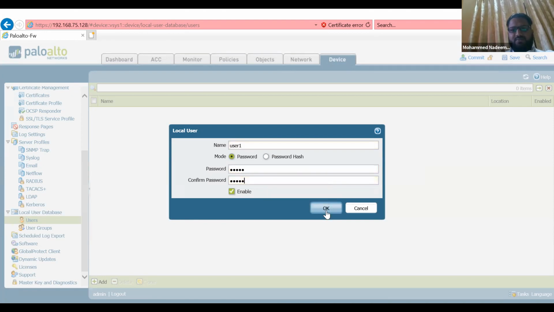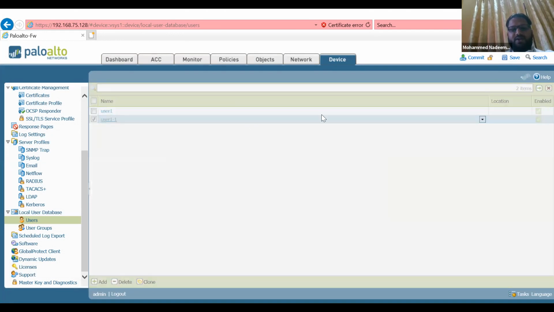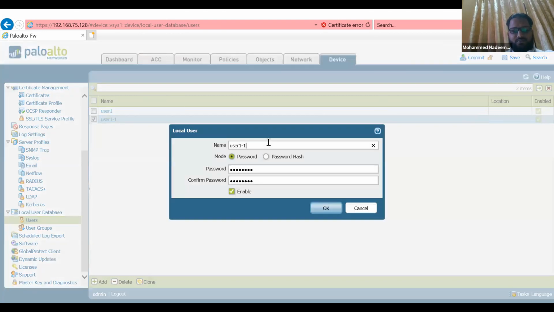Okay, so I created this user, it is a local user. Your firewall created this user, so you can clone it. See, I cloned this one. Now you can just go here and change the name. User two. Okay, now done.